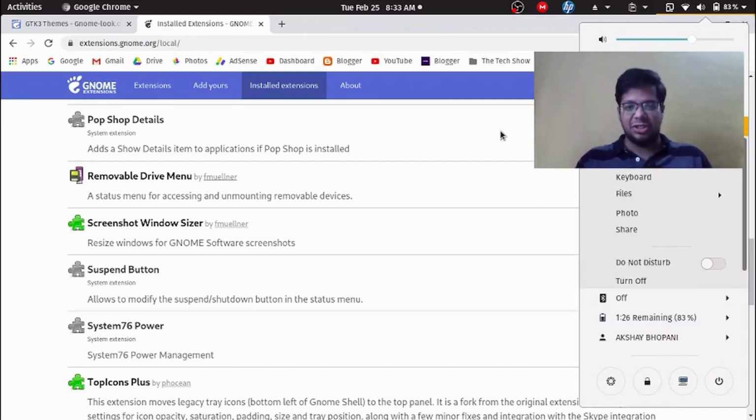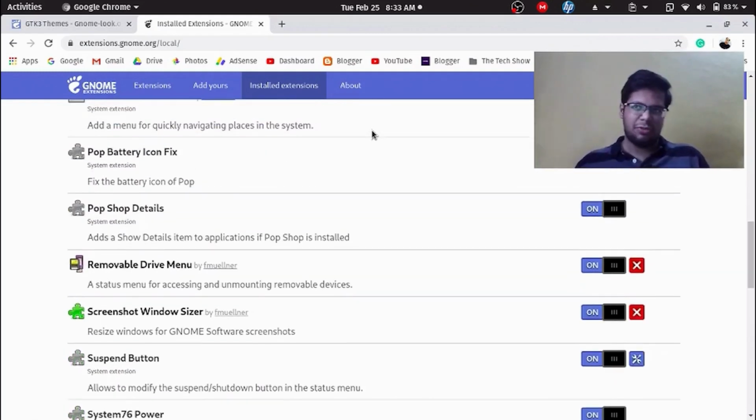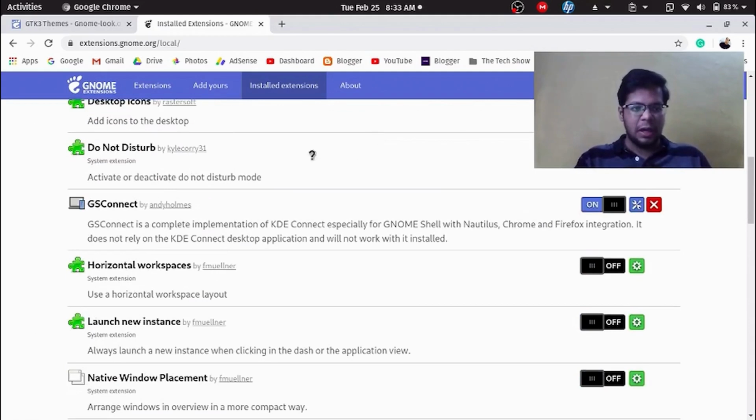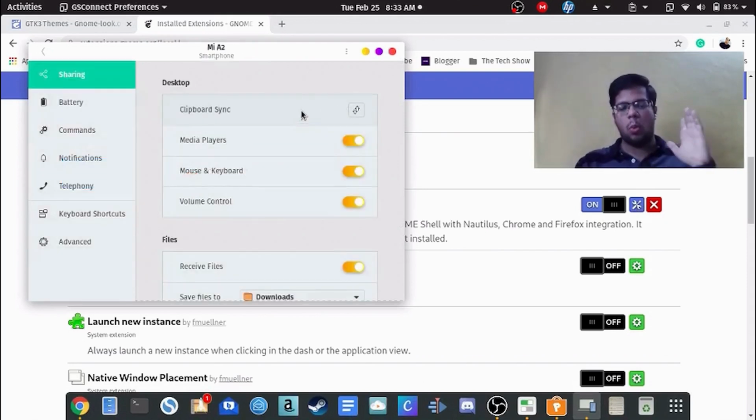Also, you have a wonderful thing which is GS Connect. I absolutely love it. You can just copy text from the phone and paste it on the desktop, and vice versa. Send files instantly, which is just amazing. So GS Connect is there. You have all the settings and tweaks. As you can see, my phone is connected, and you can do literally wonders with it. Everybody is using it, so I don't think I need to mention it.